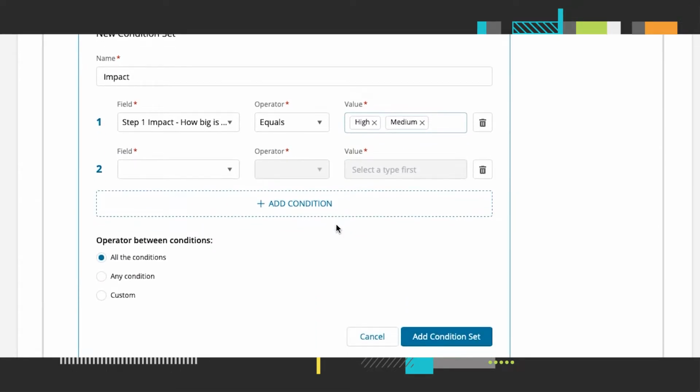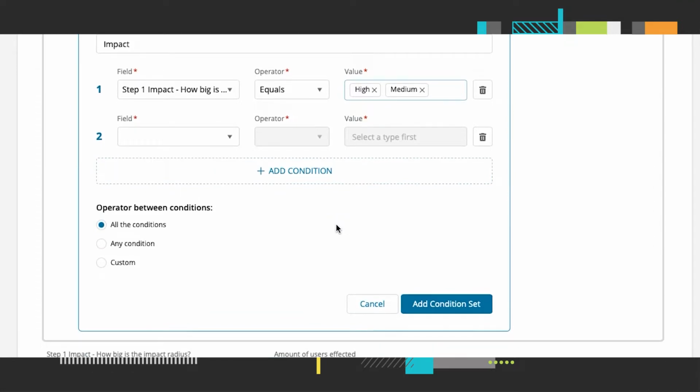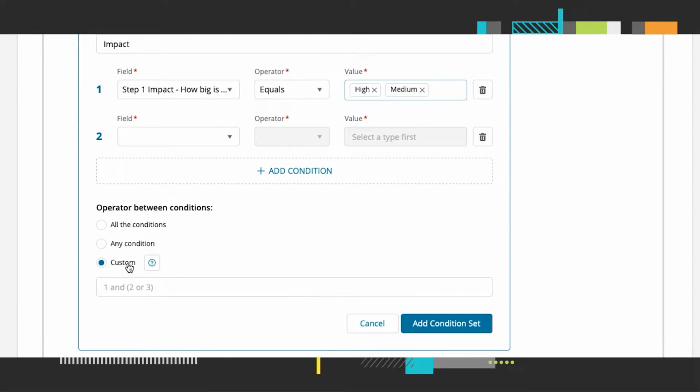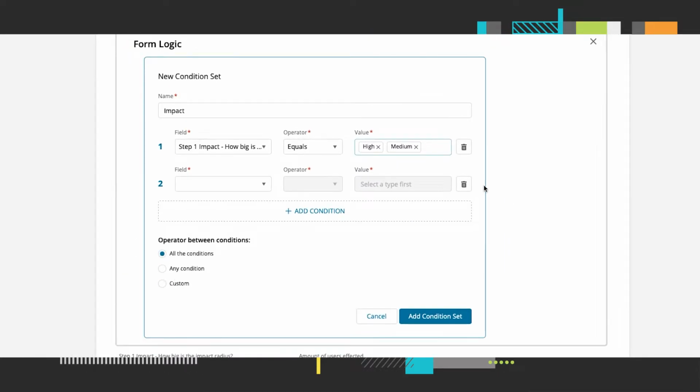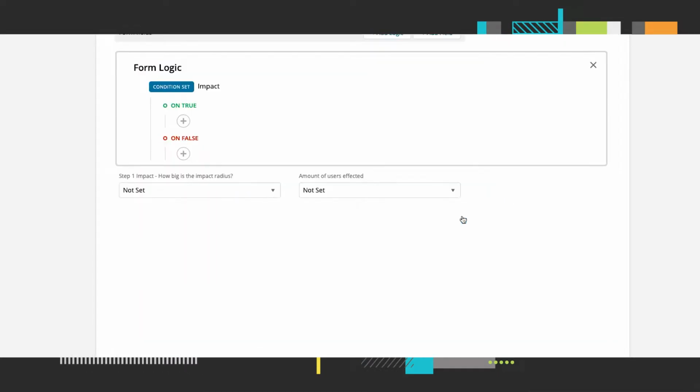You can add other conditions in here. So it would obviously have to meet all the conditions, any of the conditions, or you can actually create a custom operator between the conditions. So it could be if the first condition and 2 and or 3, it allows you to create a little bit more customization around condition sets. We're going to say all, we're just going to keep it to this one. So we'll add that condition set.